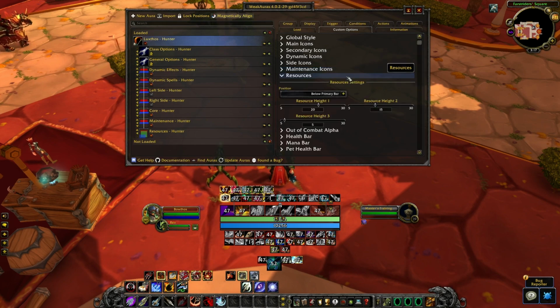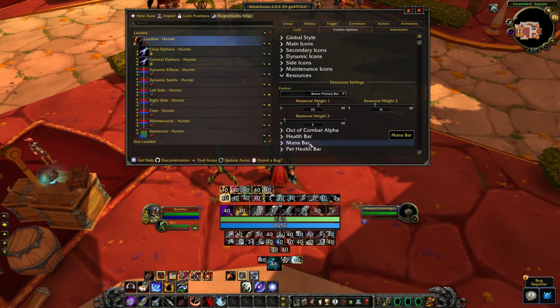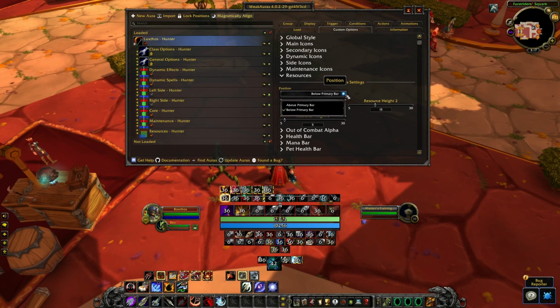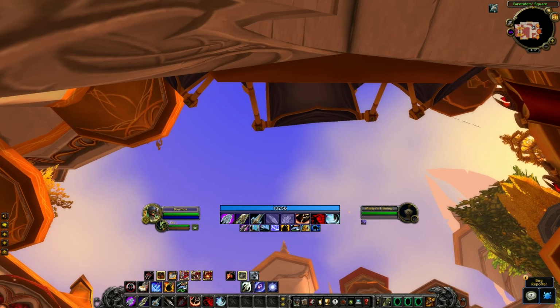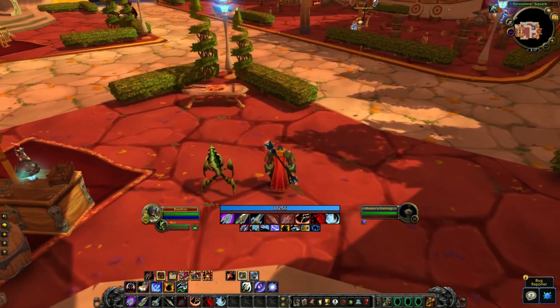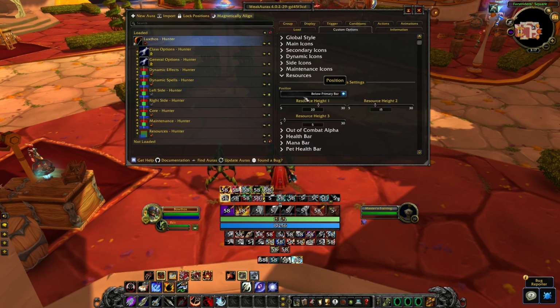For the resources now, pretty straightforward. This is going to be the global styling of the resources. Nothing specific like these down at the bottom. This is going to be more global. So this is going to give you the positioning of the resources if you want it to be below the primary bar or above it. So if you want it to be above, it's going to look like this, which is pretty cool. It's going to be above those action bars right here, which is a nice little look. But for now, for demo purposes, we're going to keep it below over here.